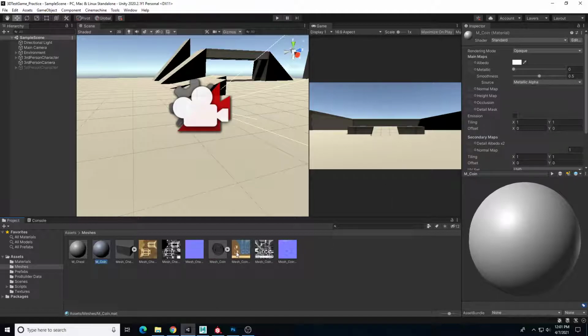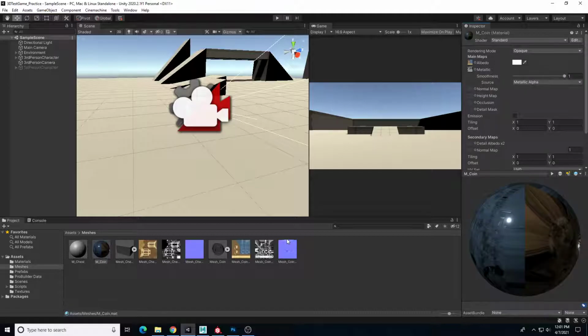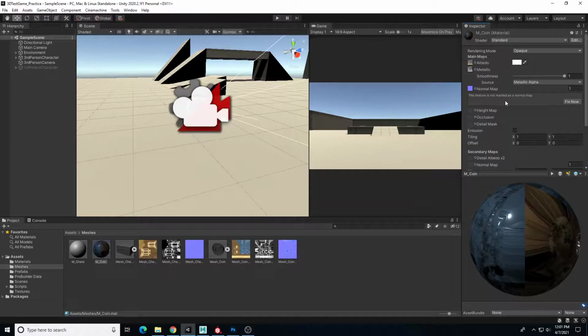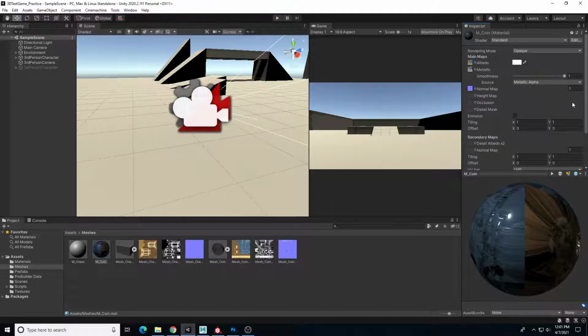So with the coin material visible in the inspector, I'm going to click and drag my coin texture into the albedo, which is the base color texture. I'm going to drag my metallic coin texture into the metallic node here, and then I'm going to drag the normal for the coin into the normal map. It may say this texture is not marked as a normal map, and we can choose fix now, and it'll treat it like a normal map and produce that bumpy detail properly.